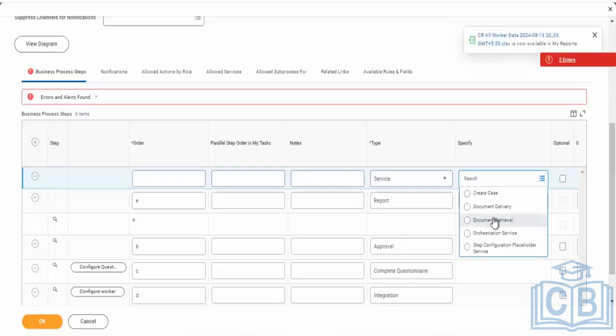Once you develop any integration, if you configure a business process step type called service, it will allow you to select these two options. If you have a requirement to send data to another system, you'll select document delivery. If you want to get data from another system into Workday, you'll select document retrieval. These are the two traditional steps, and the rest are recently added step types.